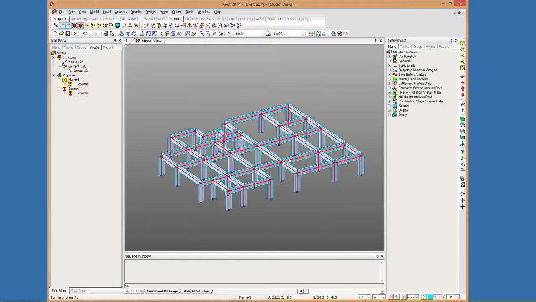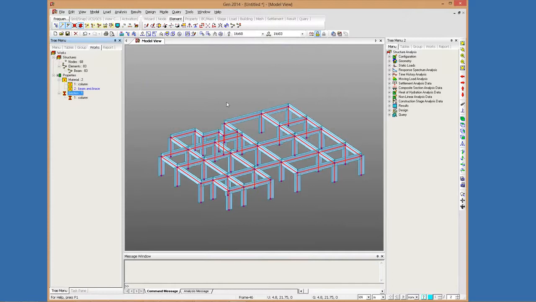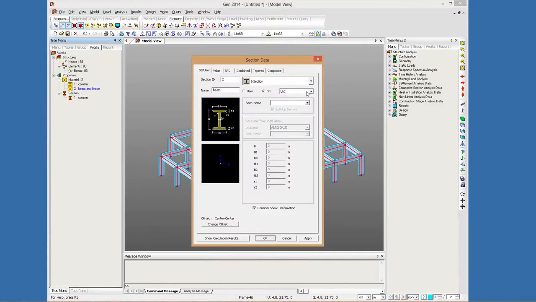the model is now updated. Let me add more materials. For example, here I add a material for beam and brace. So I'm going to apply the same material to the beam and brace, A36. And let me create 2 sections, one for beams and one for brace.